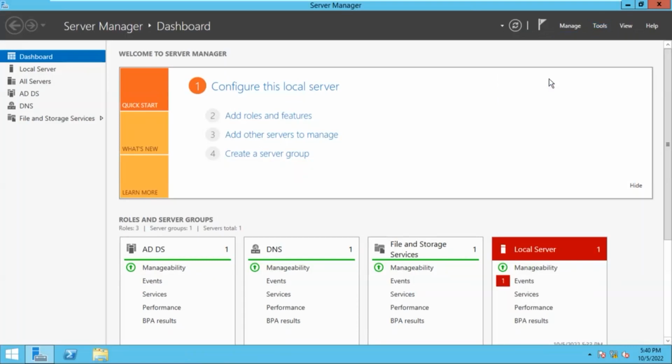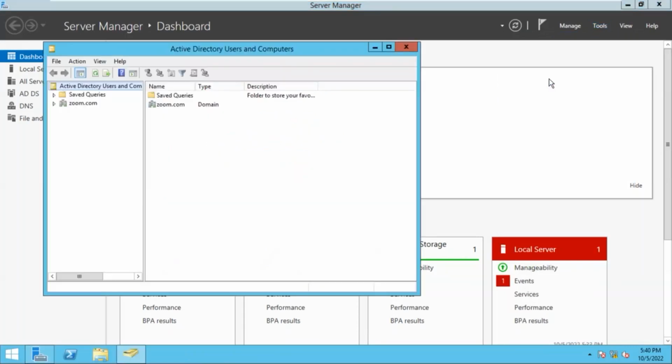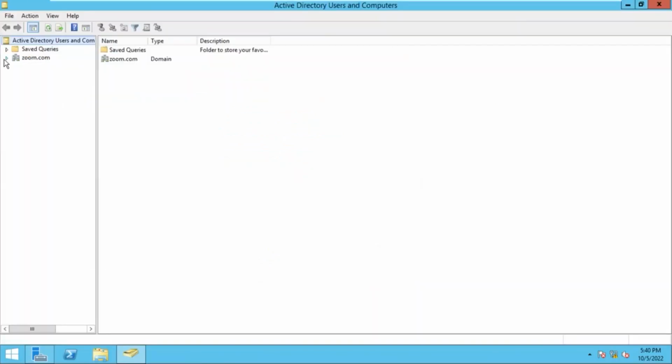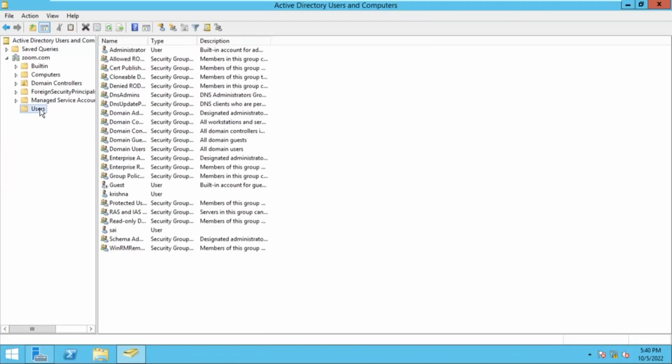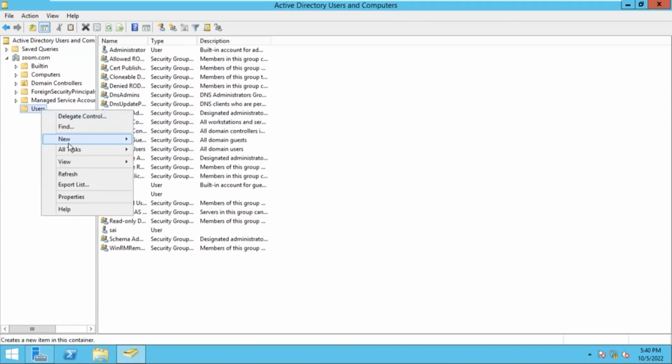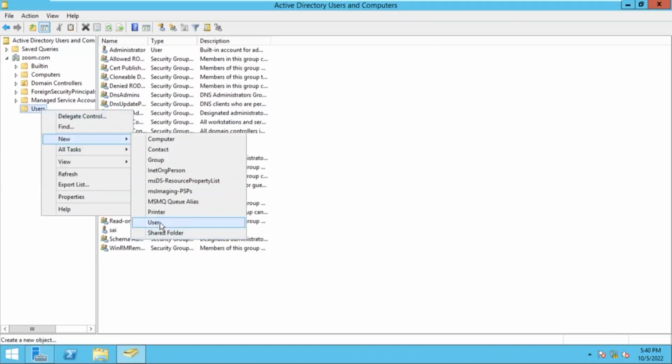So now go to the Active Directory users and computer. So click on tools, go to the Active Directory users and computer. Now here you can see your domain name, expand your domain name. Then you can find the user container. So select the user. Now you can create a domain user. Select the user, right click, new user. So this is how you can create a new domain user from ADUC console, Active Directory users and computer.